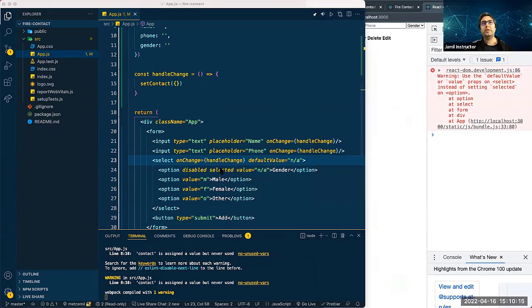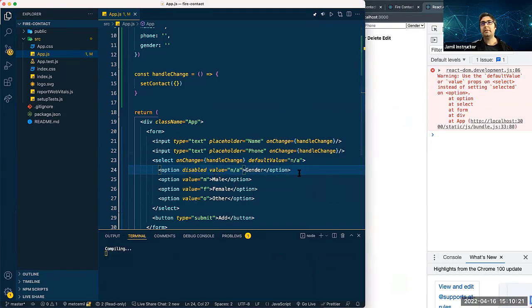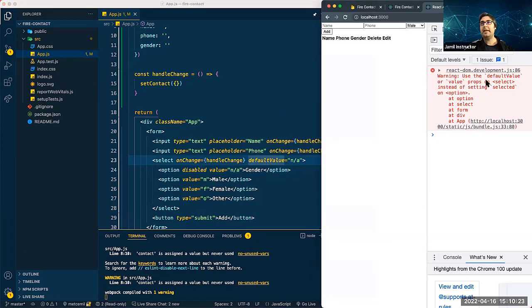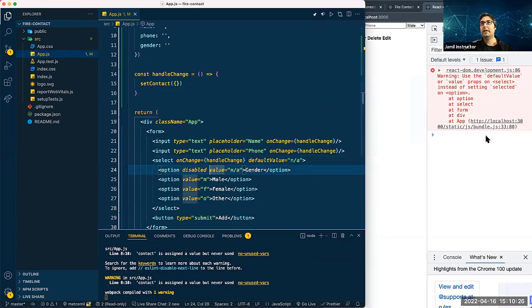Selected on option, or instead of selected, okay. Instead of selected, use default value. That's what the error is saying. Because we say selected, React is giving an error, because I'm basically doing it the HTML way, not the React way. In the React way, you basically set a value or default value. So then you can keep that as selected. If I want this gender selected, instead of the selected tag we had before, I remove that, which is what this error is saying. So remove this, and it says use default value instead.